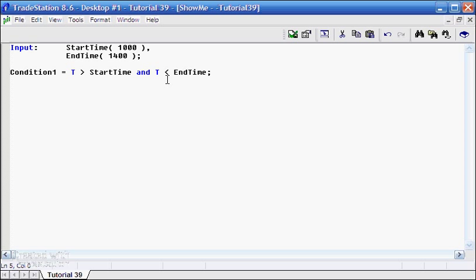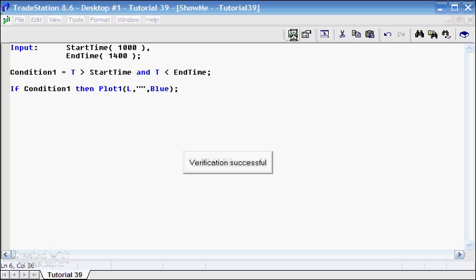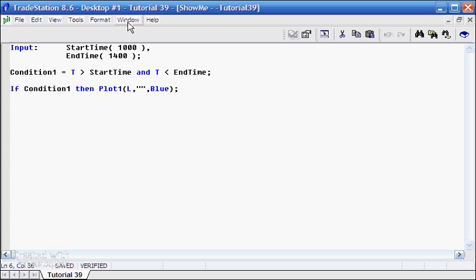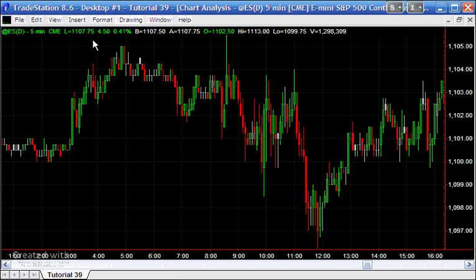And what we're going to do is plot. We're going to say if condition 1 equals true, and we could say if condition 1 equals true, or just if condition 1, we don't need to put the true there. Then plot 1, and I'll just plot this on the low of the bar. Again, I'm using L, you could use low, I prefer L, and I'm going to just make the show me a blue color. So just going to press F3, or you could also click the little tick there, and then what we're going to do is just apply this to a chart.